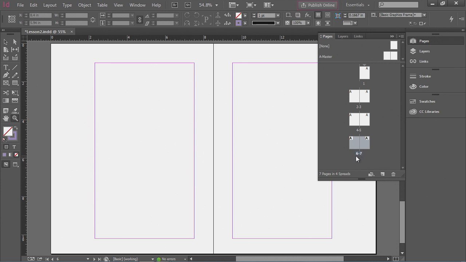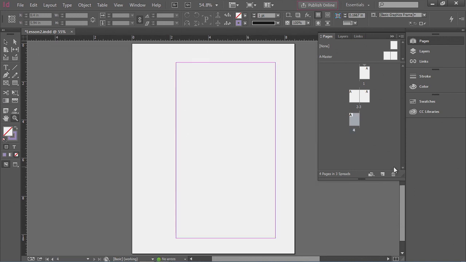So what if I needed to delete multiple pages? Let's say I want to delete page 5 through page 7. I'm going to click once on page 5, hold the Shift key, and click once on page 7. So it will grab all the pages in between. And I hit the trash can. They're gone. Well, that's great for removing pages, but how do we add pages?